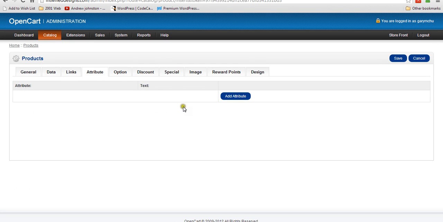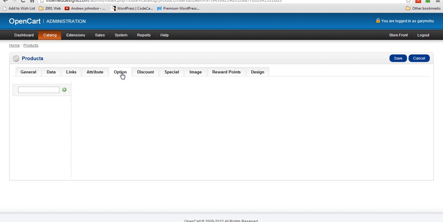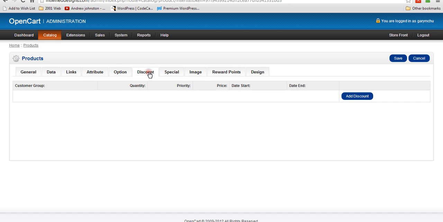Attributes. We'll talk about product attributes in another video. We're not going to apply any at this time. Options, again, different product options can be set up. We'll cover that in a different tutorial. Discount. If you use customer groups on your website, and for example you might have a regular customer group that you want to apply discount to, you would literally add the discount there and fill out the form. The special tab, again, it's special offers on this particular product. You can add special offers by clicking there, but we'll do a separate tutorial on that.